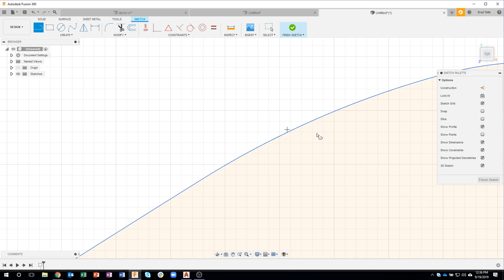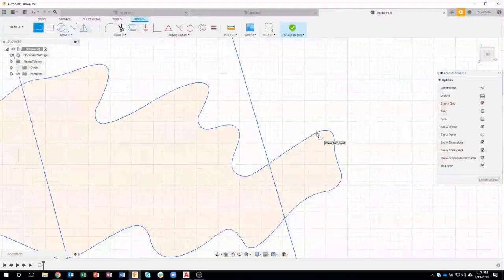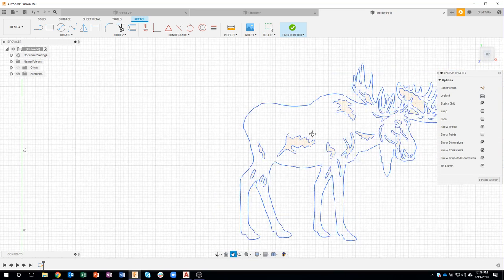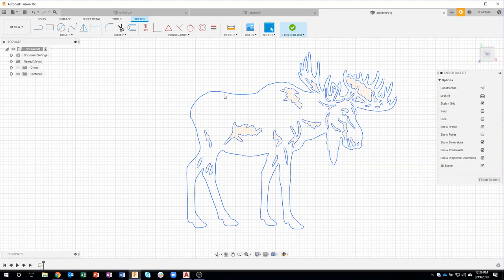Good, it looks like it's shaded in. So I'll zoom back out, and I've fixed that area. All I have to do now is just remove those lines. So it's kind of a quick way to figure out where the problems are.